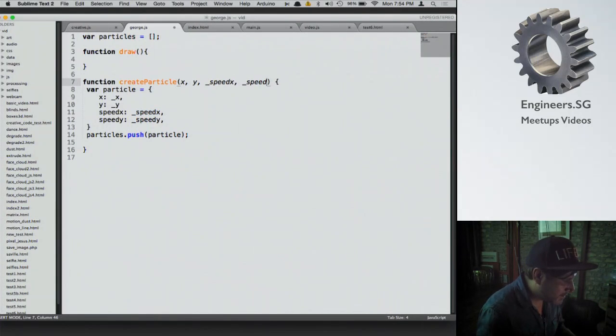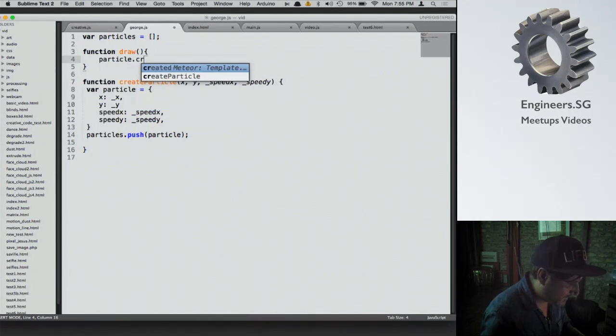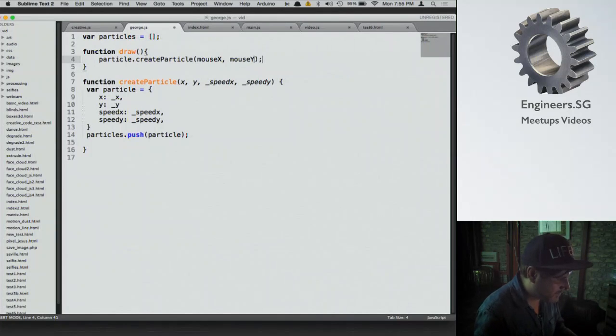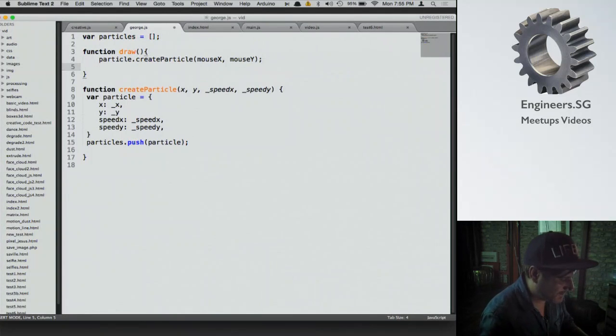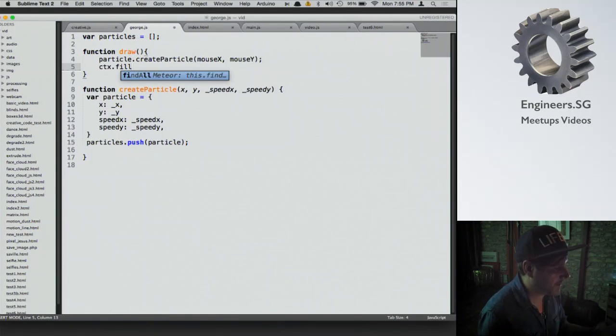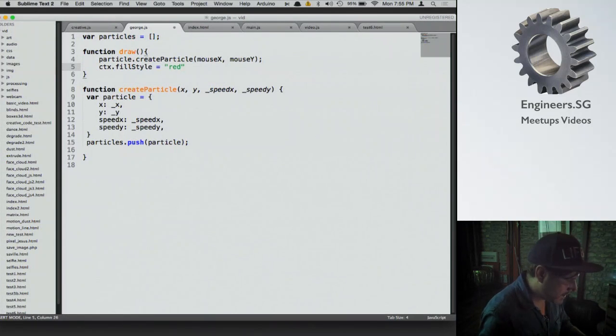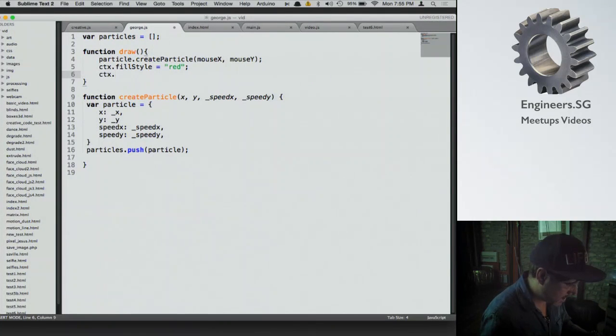Okay, let's try something here. We can go particle dot create particle, mouse X, comma, mouse Y. I've got a little function that calls CTX. CTX is like context. I'm just calling the drawing function, fill style equals red, and what's it called? Circle. Fill ellipse. Typo error.